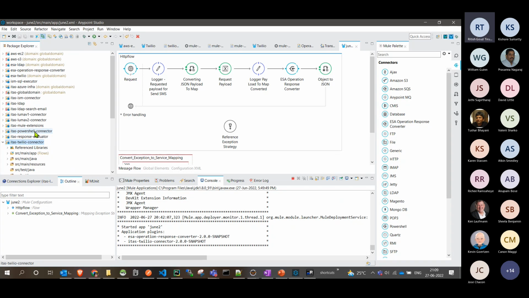Similarly, we created a PowerShell connector, Luma connector, Luma 2 connector, and also an ISM connector to interact with our ISM application. So there are a bunch of connectors that we created for our use cases. Similarly, if any use case comes up, depending on usage, we can create our own connectors.